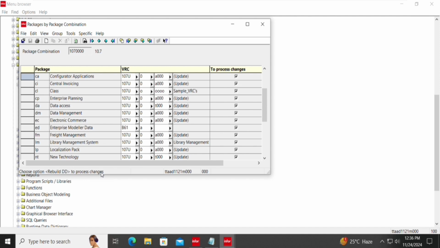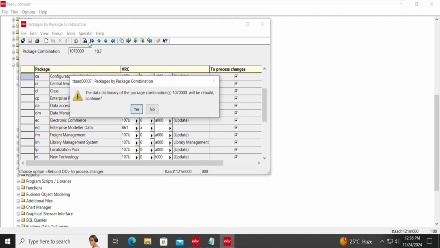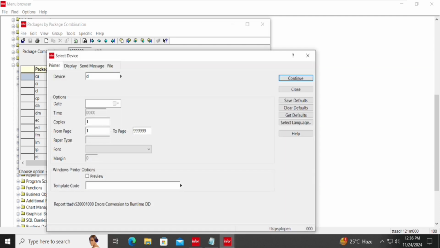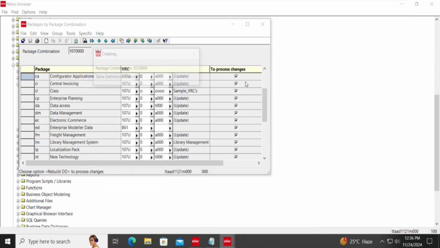Okay. First, let me do the rebuild DD process again, and I'll show you after this. It shows me printing on device D display. Okay. Wait for 5 minutes. I'll show you after that what is happening, like how you delete this package.